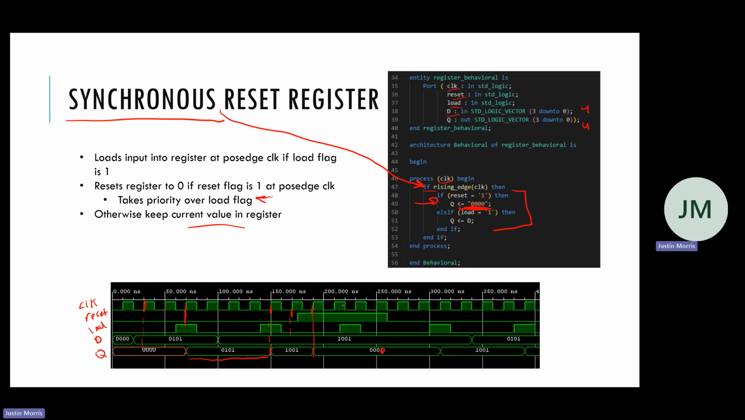All right, but then on this positive edge of clock, we have reset is 1, load is 1. But again, reset takes priority over load, so that's why it stayed as 0, right? And it's not until we get to this positive edge clock, reset is 0, load is 1, so we load in the 9 again. And it's higher priority because it's the if statement first.